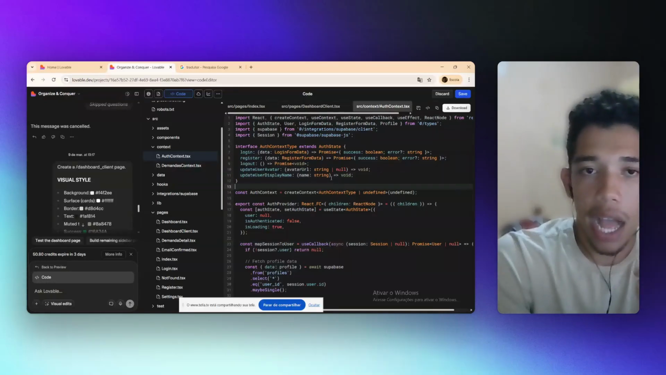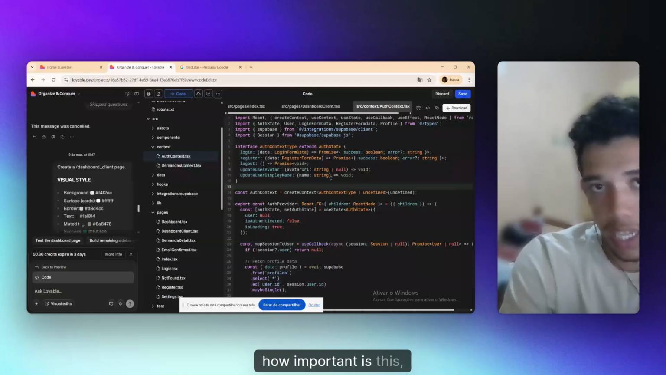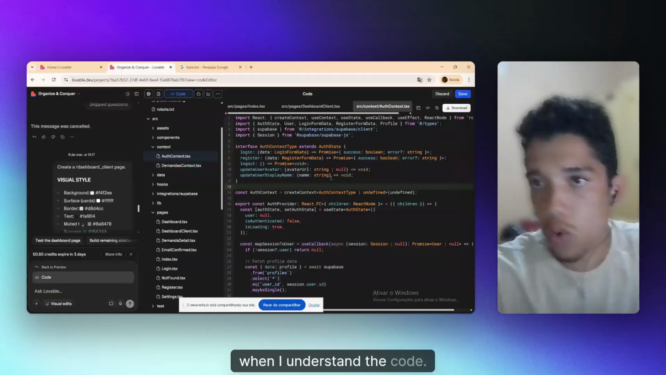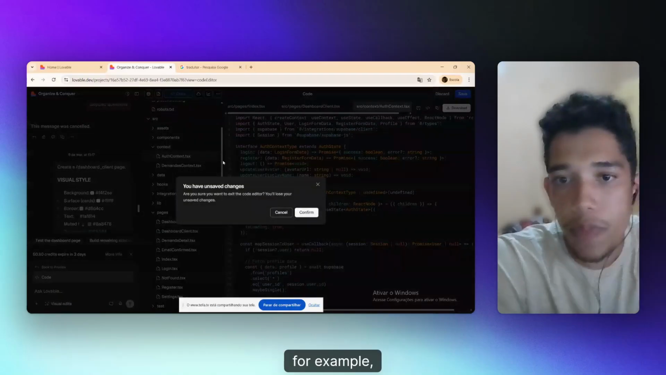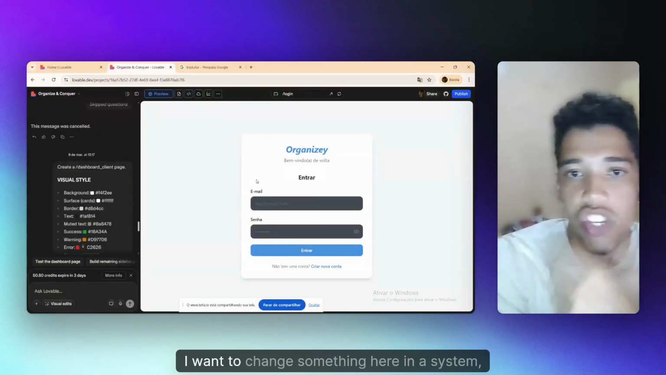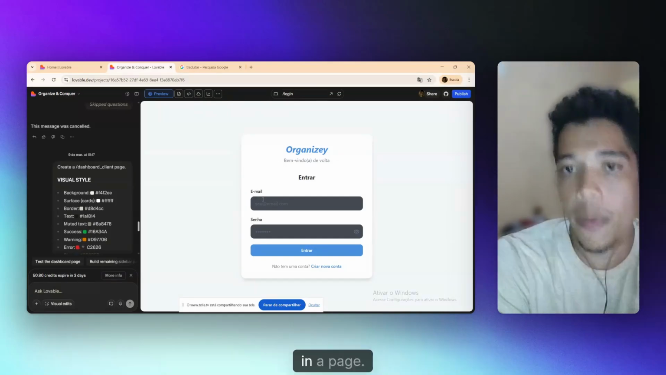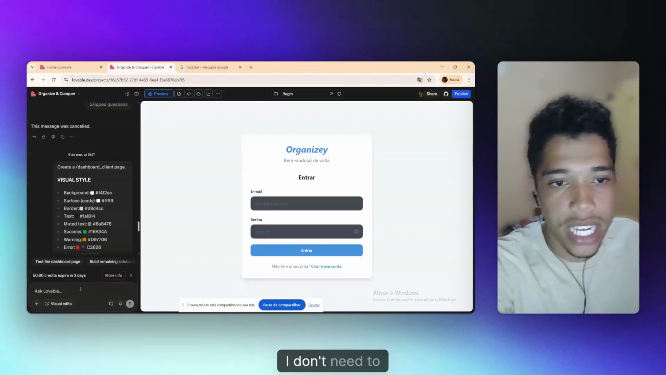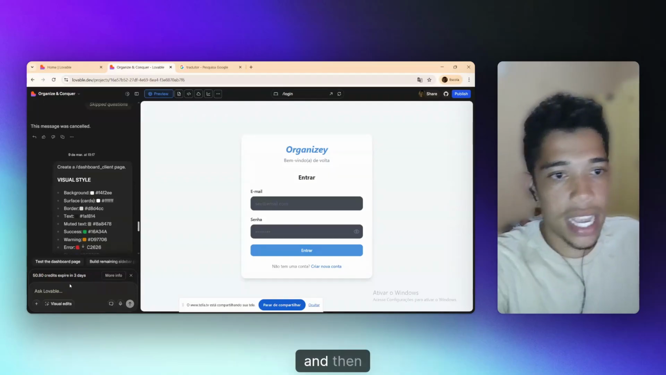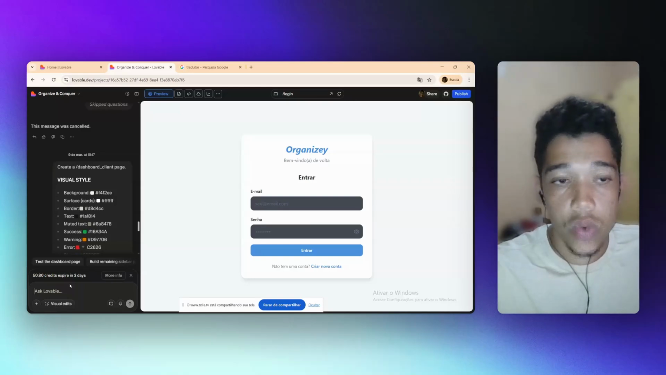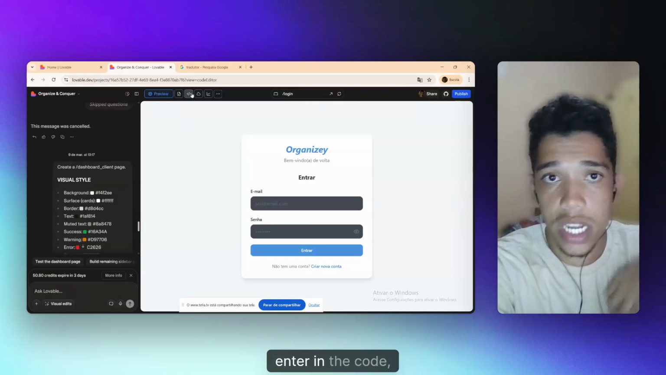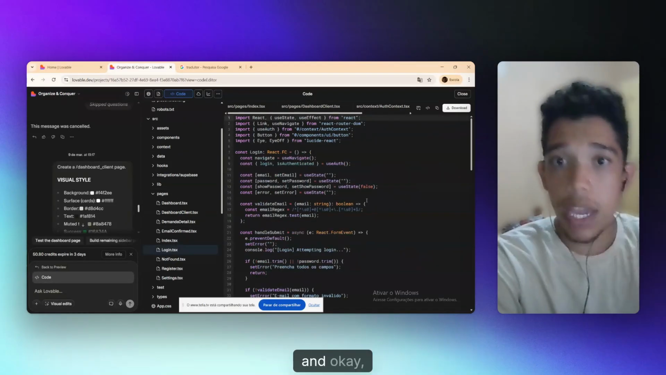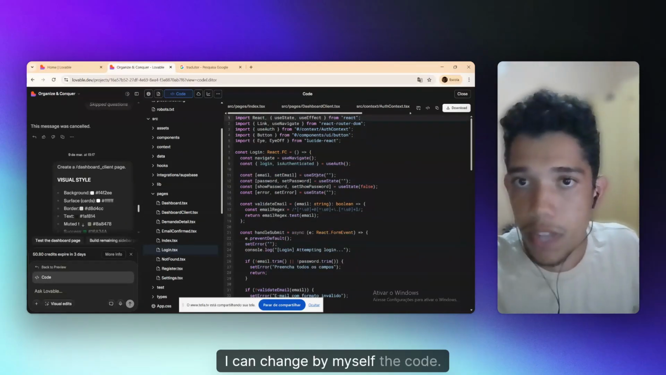And then I understand how important this is, how much more powerful I become when I understand the code. For example, if I want to change something in a system, in a page, and I know it's very simple, I don't need to send a prompt and waste my credits. No, I can enter the code myself, find exactly the page that I need to change, and change the code by myself.